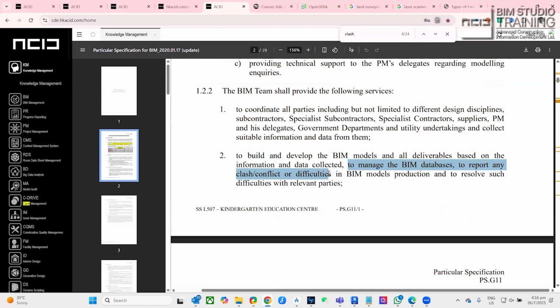Report any clash conflict. Report it. So you find the clash, you report the clash. Who resolves the clash? Should that be the manager? No, you're not a designer. So resolving the clash is not the BIM manager's liability. It should be the designer or the supplier, contractor, subcontractor. All right. So they should be the ones who do it. It's not the BIM manager.